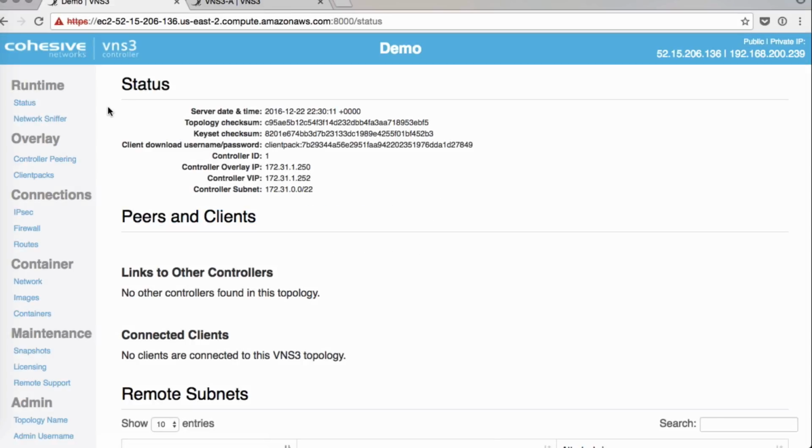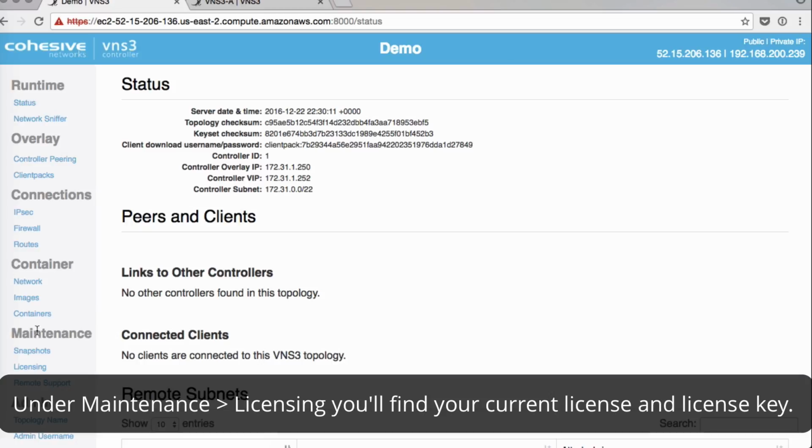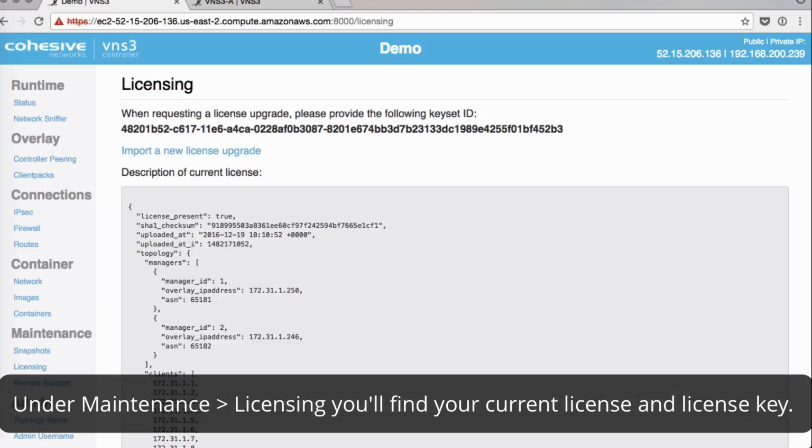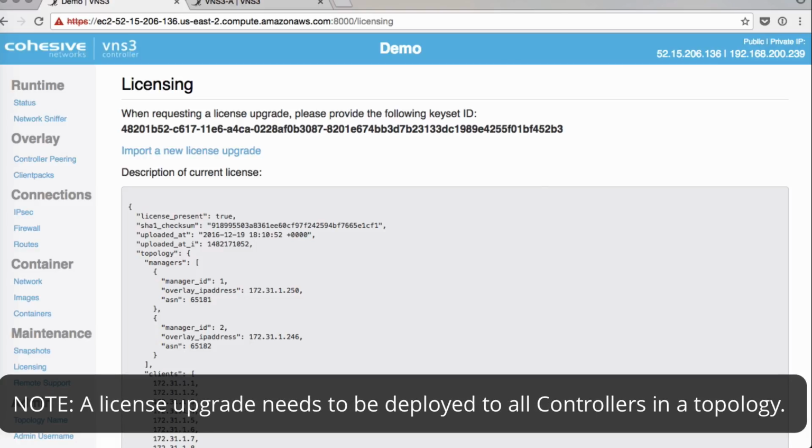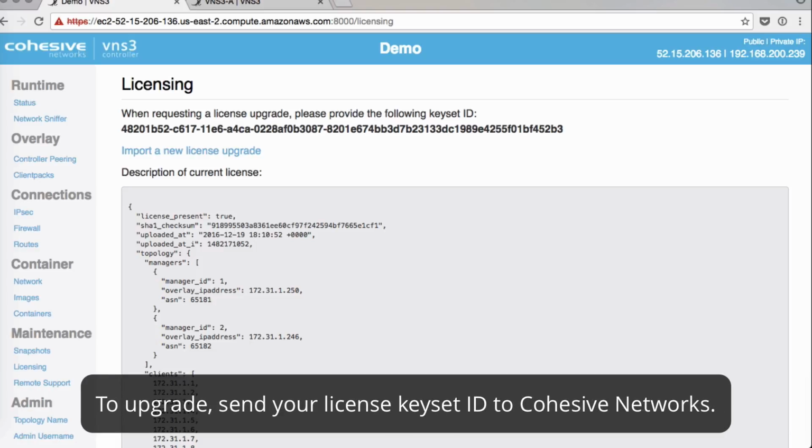Next item is upgrading your license. Under Maintenance, click Licensing. You can upgrade your VNS3 controller live without a need for an operational window. An upgrade needs to be deployed to all of your controllers in a VNS3 peered topology. So in order to upgrade, you need to send your VNS3 keyset ID to Cohesive Networks.